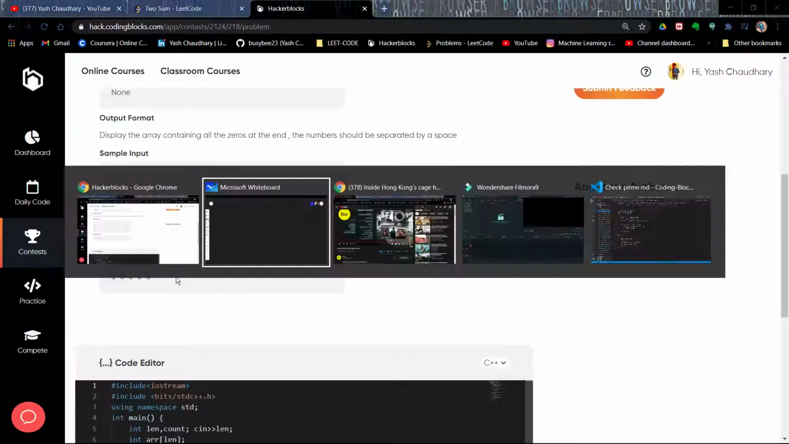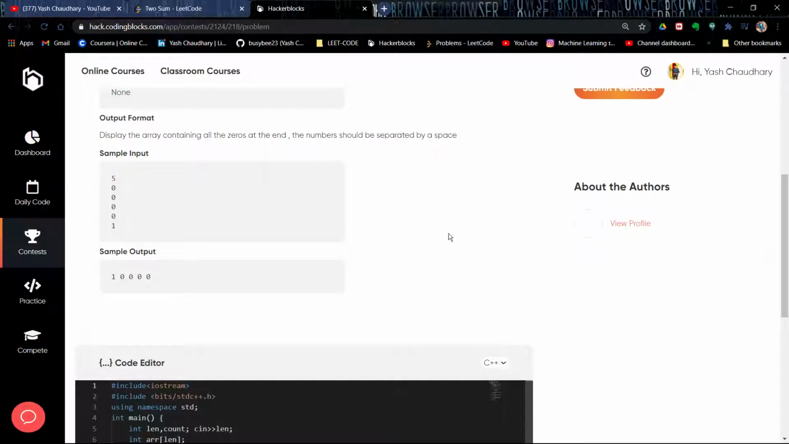For example, I'll just display the logic. If you have 0 0 0 1 1 1 something like this, the output you need is this thing. If you have 0 1 1 0 something, again you need this thing and this thing.